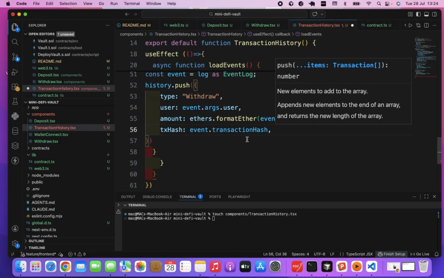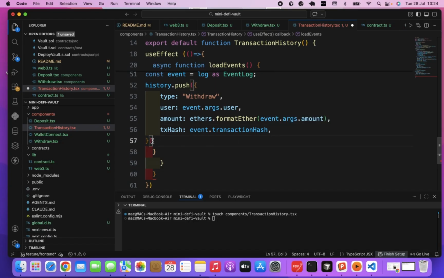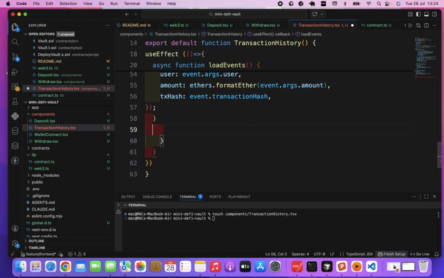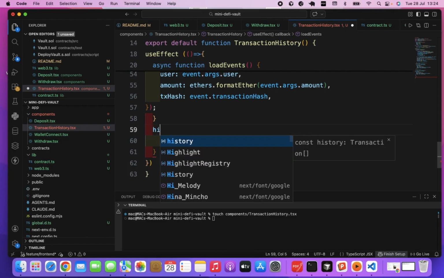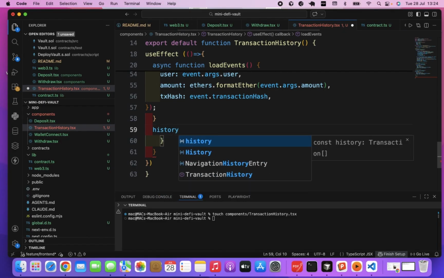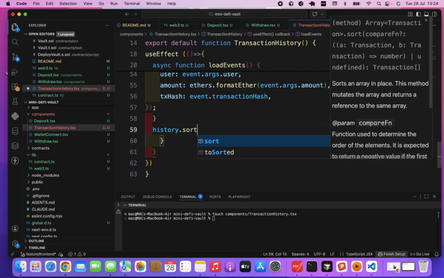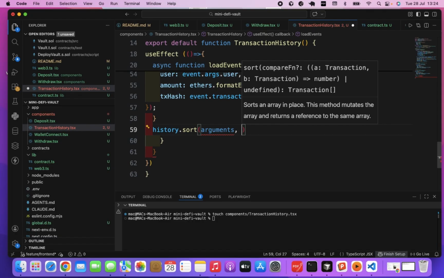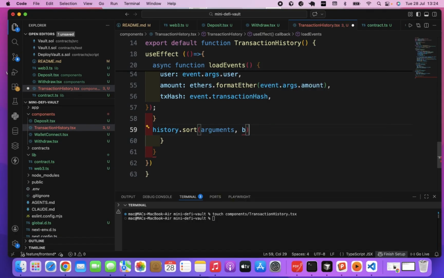So we'll close this with code break. Then after this next parenthesis here, we now sort the history, history.sort, so that the history can be sorted.